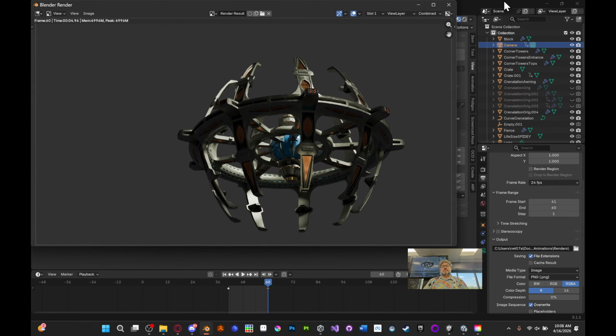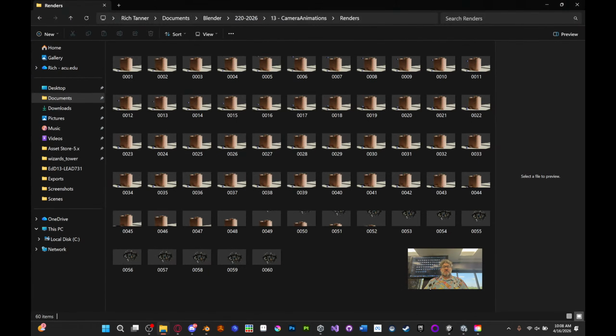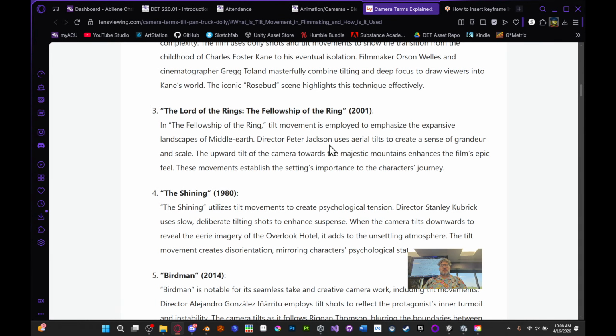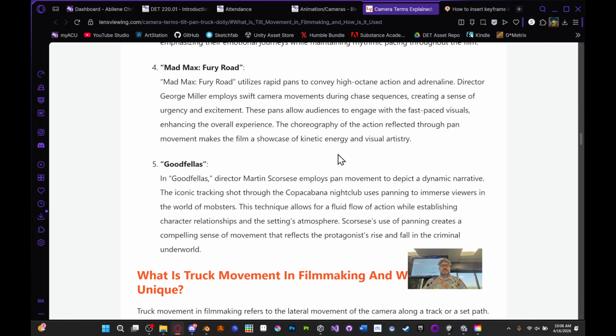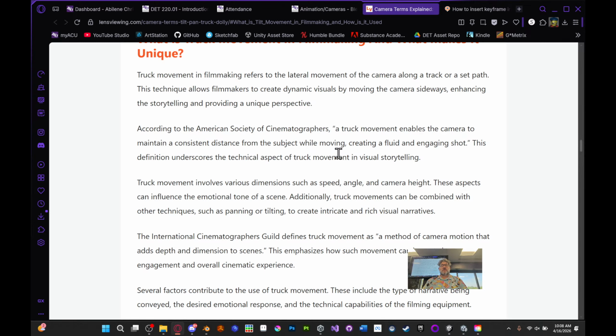All right, that's done. Double check again. So many more frames. And now we need a dolly or a truck. And so, scrolling down, a truck movement basically is cameras going side to side, right? And then dolly, it's going forward or backwards.